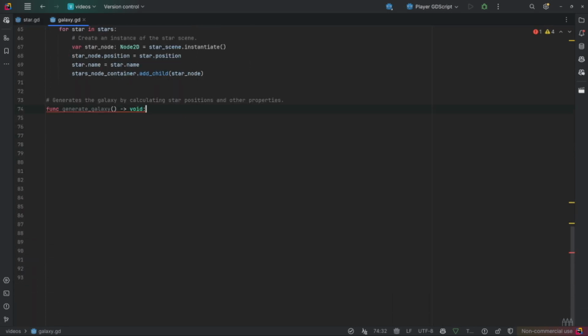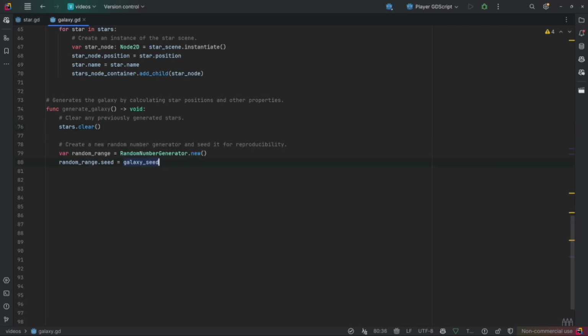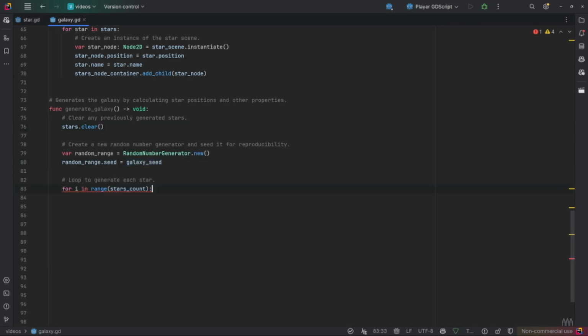Now add the generate galaxy function and clear the stars array. We use a random number generator and seed it with a fixed number. This means if you input the same seed, you always get the same galaxy. Next we loop through the number of stars we want to generate. In this case we are generating 100 stars by default, but this value is adjustable. Each star is assigned to one of the spiral arms using the modulo operator. If we have 4 arms, stars will be distributed evenly between them.